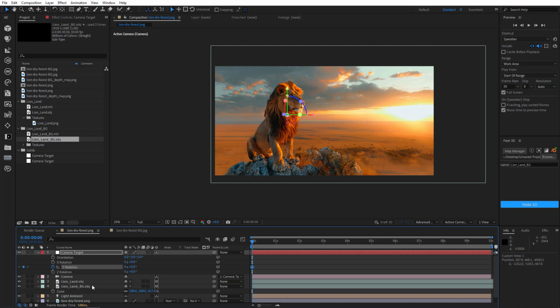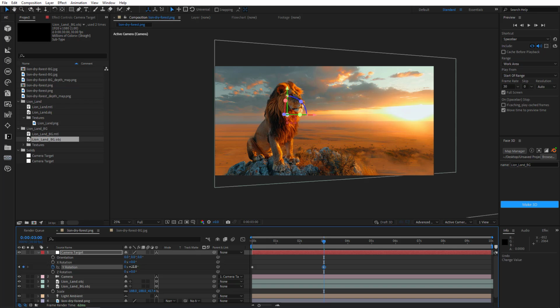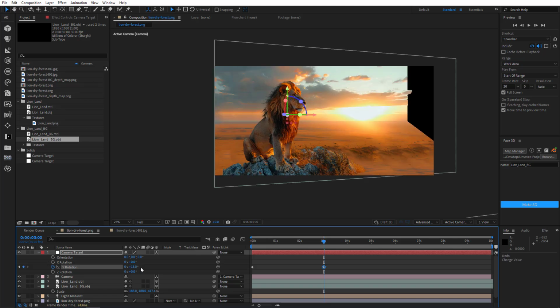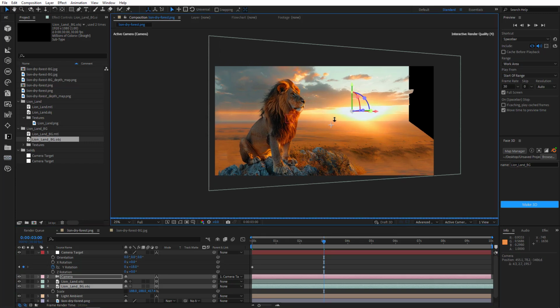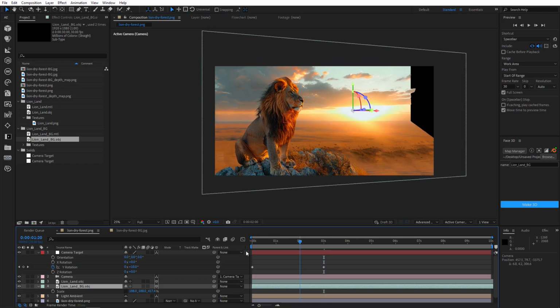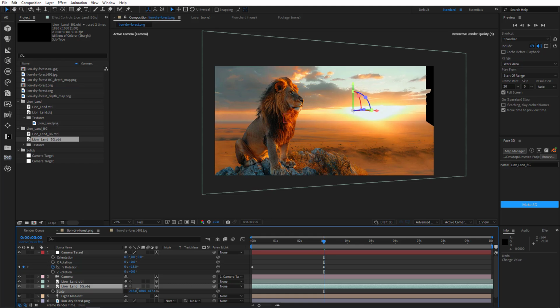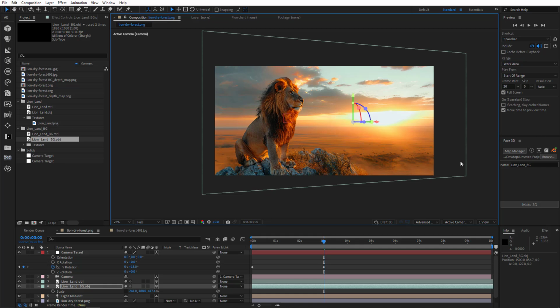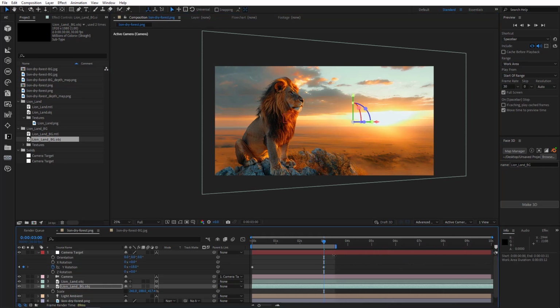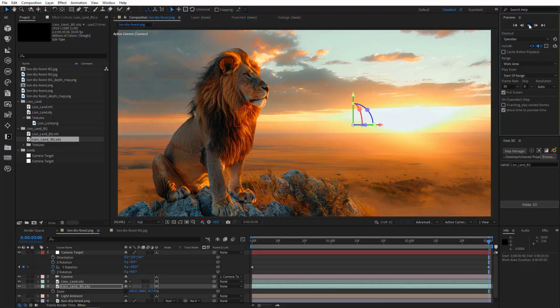Okay, let's add keys on Y rotation. I'll go to the third second and set value to 18. Move closer. Let's see. What do we do with the edges of the environment? Well, let's just scale it along X. Nobody's going to notice it anyway. Okay. So let's pre-render and take a look now.